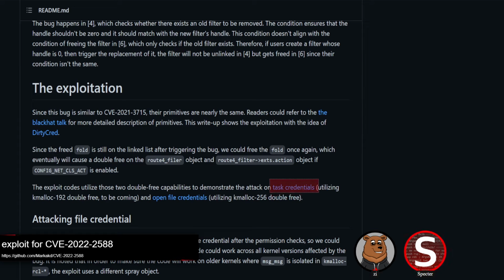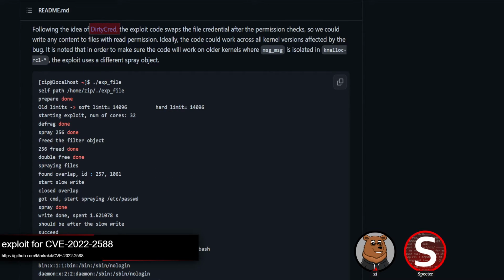So basically, how they exploited this was they used the dirty cred strategy. They would cause the double free, corrupt the task credentials to get write access to sensitive files, and went that route, which is easier than trying to ROP in the kernel or whatever. So yeah, not super interesting on the exploit side of things, but I thought the vuln was pretty cool because it's one of those logic bugs where it's not super obvious.